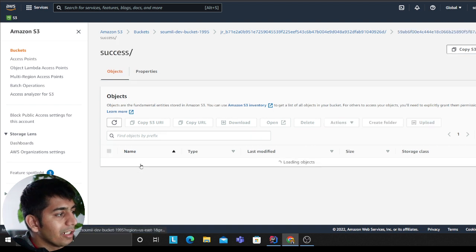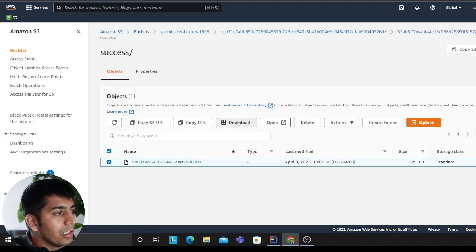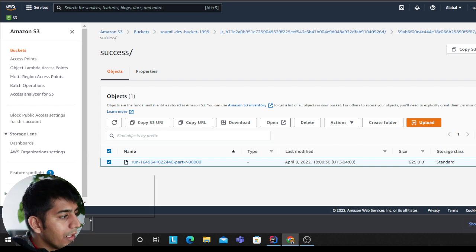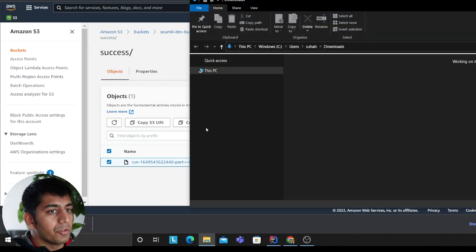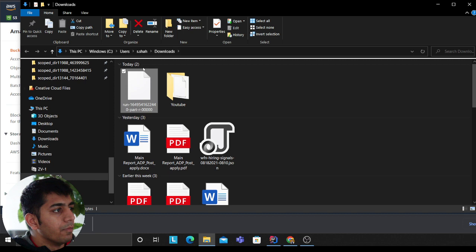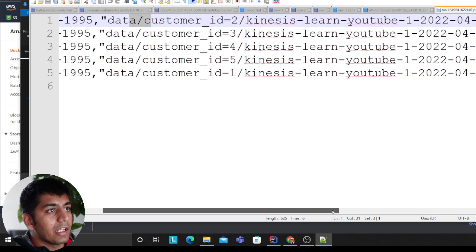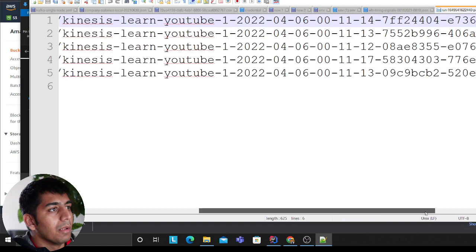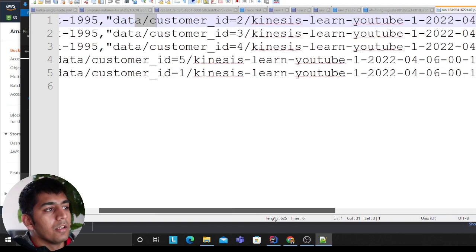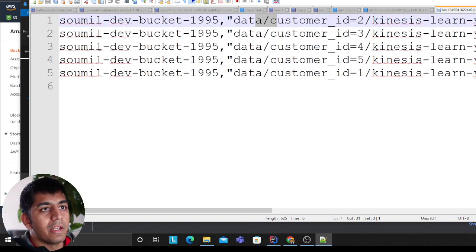Now it created a beautiful manifest file. We'll go to the success folder. I'll download this file and actually show you. I downloaded that file. I'm going to click on show in Explorer, and I'll open it with Notepad++. As you can see, the dev bucket, data source, customer ID equals 2, and the exact path of that file. That's the file name. So you essentially have a beautiful manifest file.